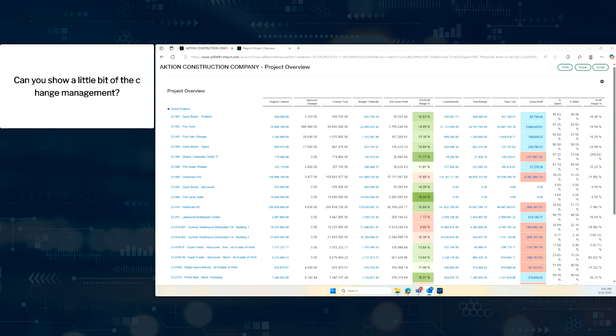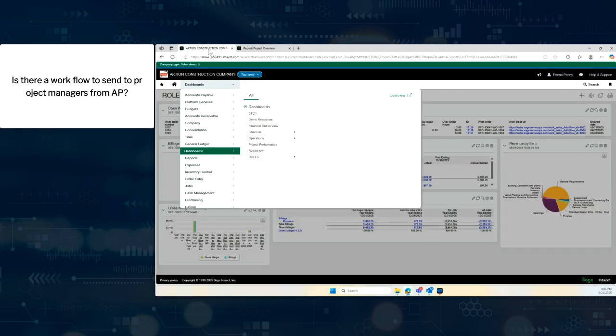Is there a workflow to send to project managers from AP? Okay, so you're talking about doing an approval process, and the answer is yes, no, maybe, depending on what it is. If it's an AP invoice, if it's an invoice against a commitment, no problem sending it to the project manager right through Sage. If that invoice is not related to a commitment, yeah, we don't do it very well today, sending it to a project manager.